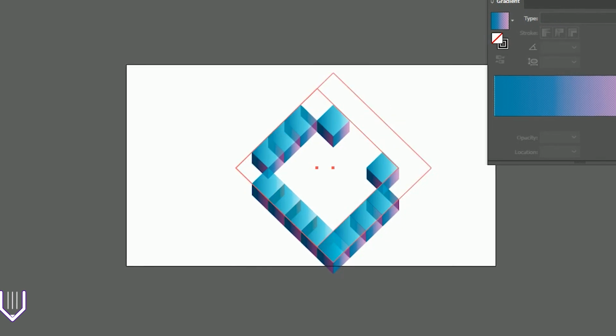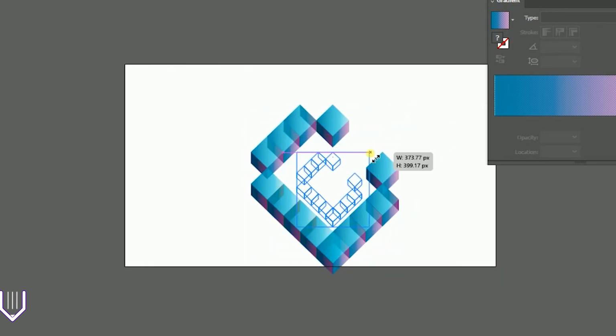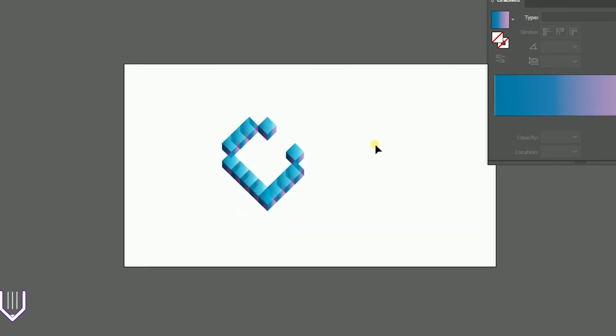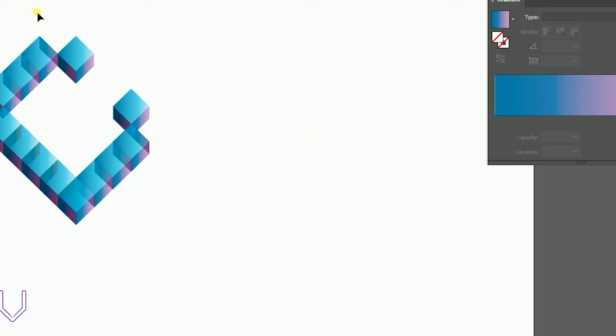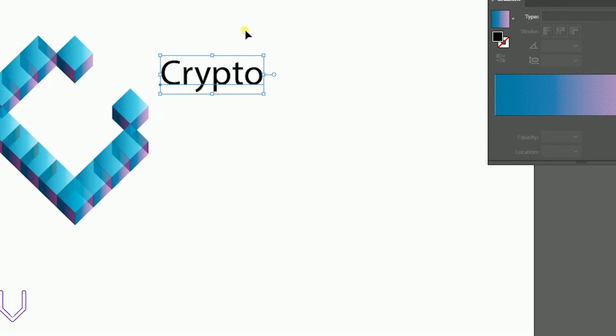Oh, I'll unlock them simply on my layer. So Control G, Command G, select all, make it a bit smaller. You see, we have this letter C, and last but not least, grab the type tool and type your, well, company name.